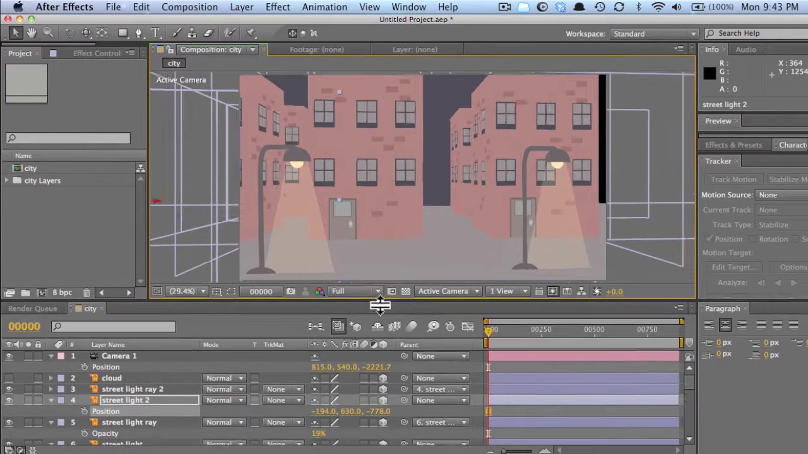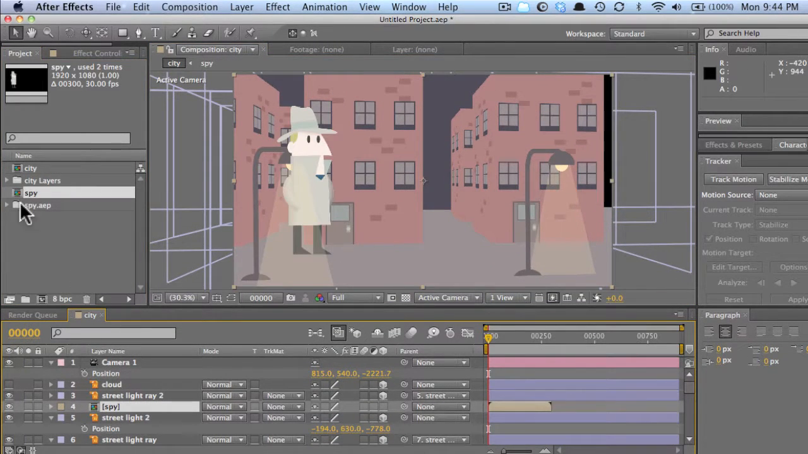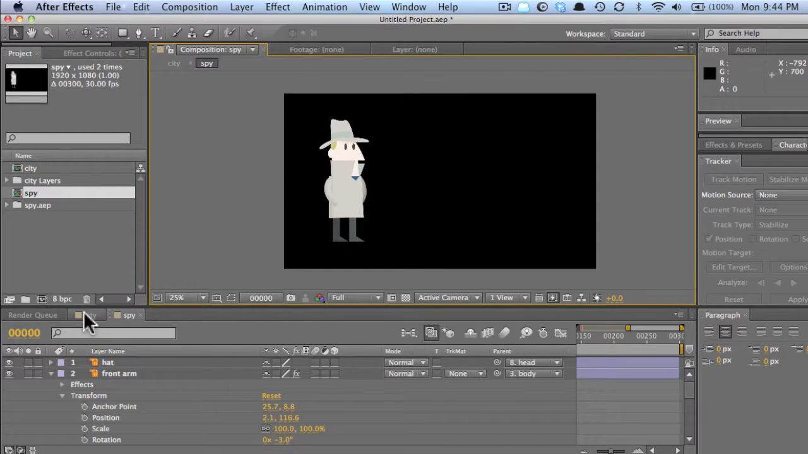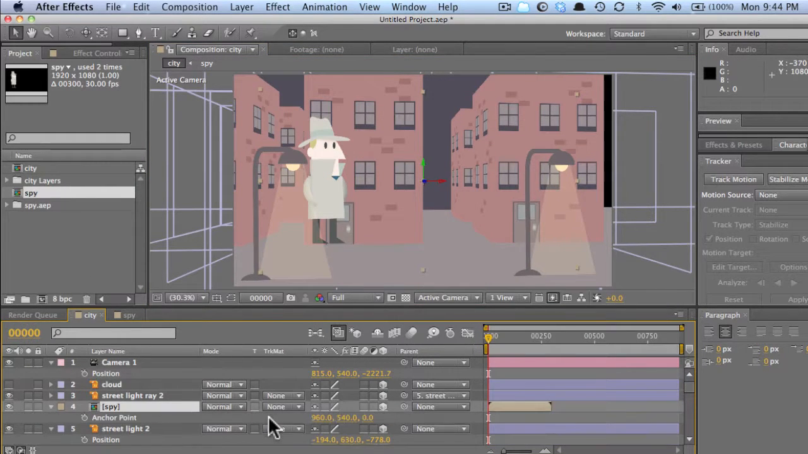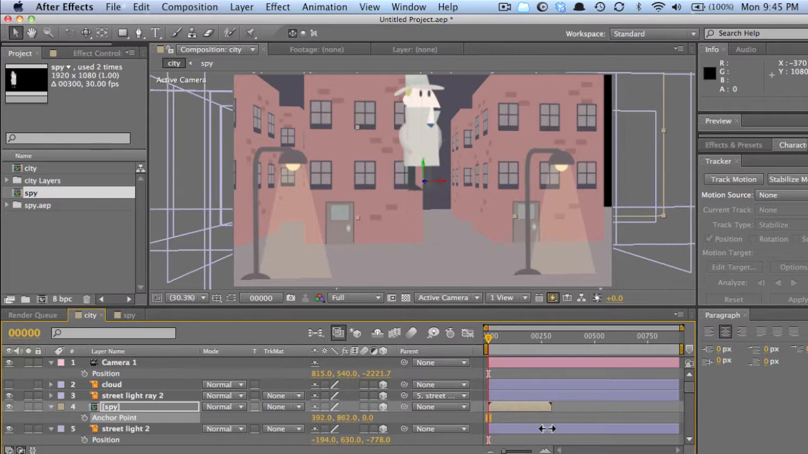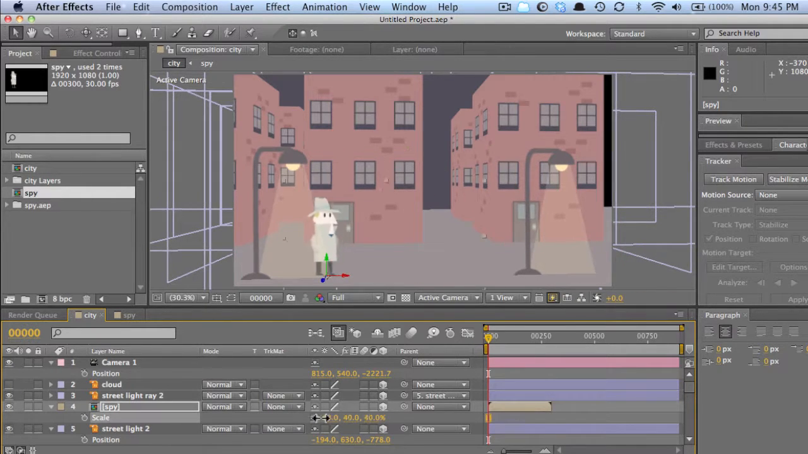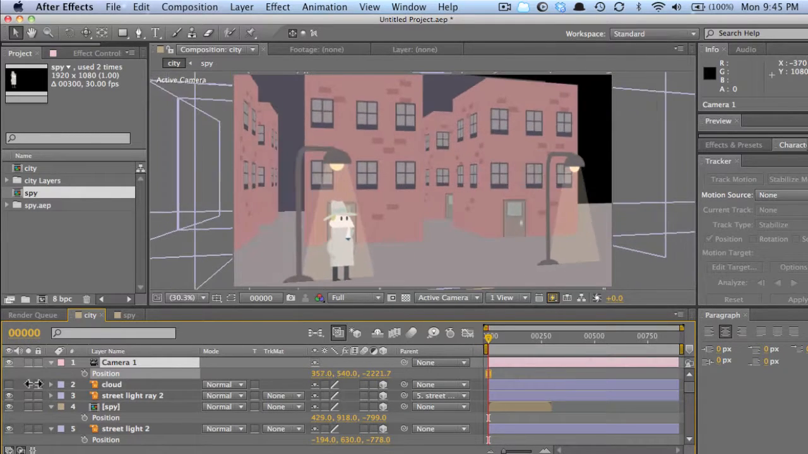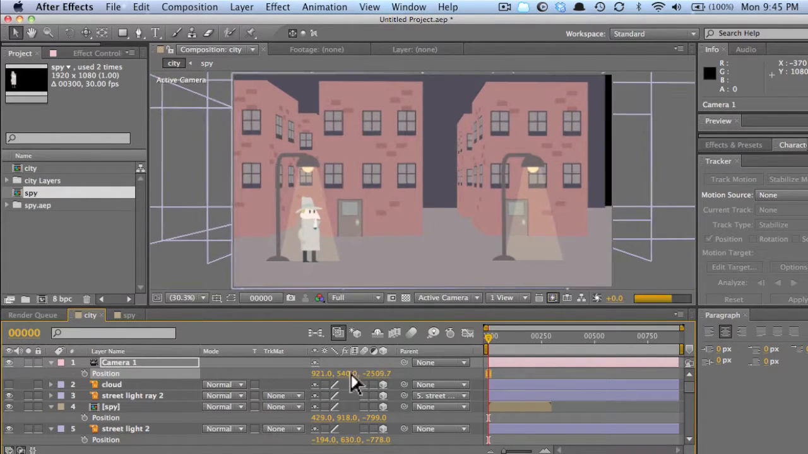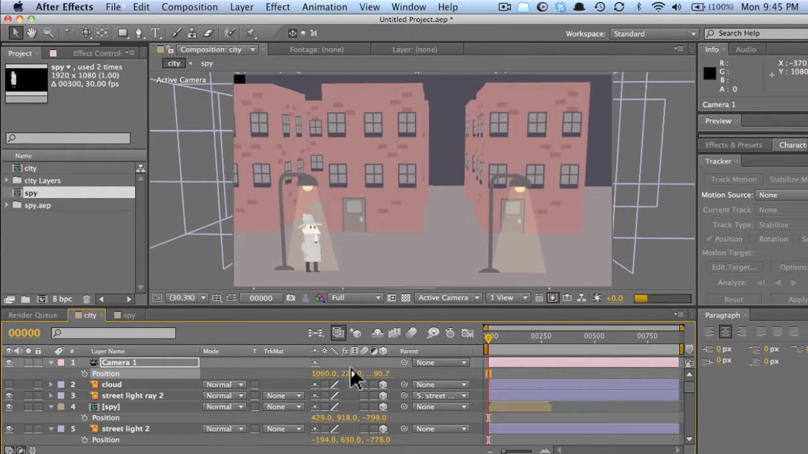So now I'm going to import my little spy character here. It's a little pre-comp of a character already made. You can move the anchor point down to his feet, so this way you can scale him down. Move him into position. There you go, stick him underneath the street lamp there. Move the camera around. If I zoom out, there we go. You can see how I can move around and everything's in 3D right now.